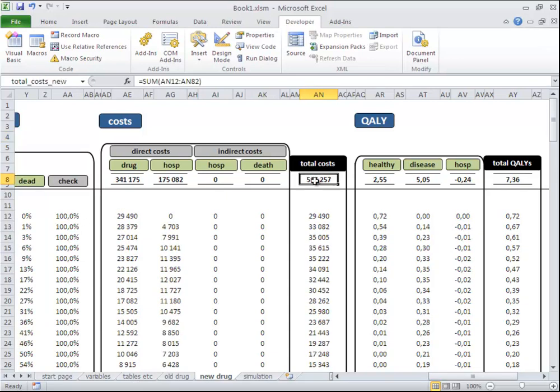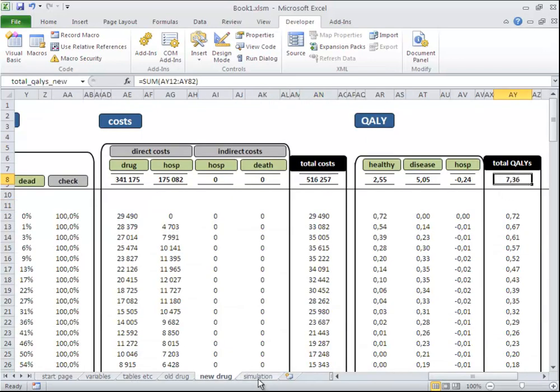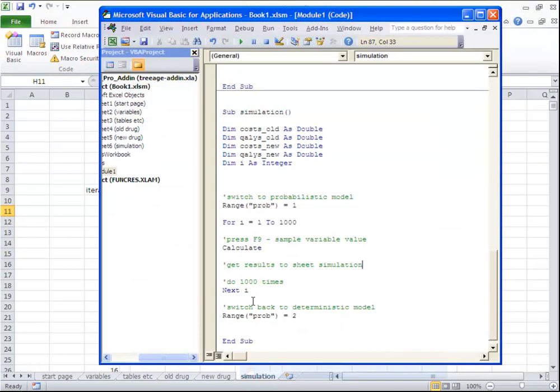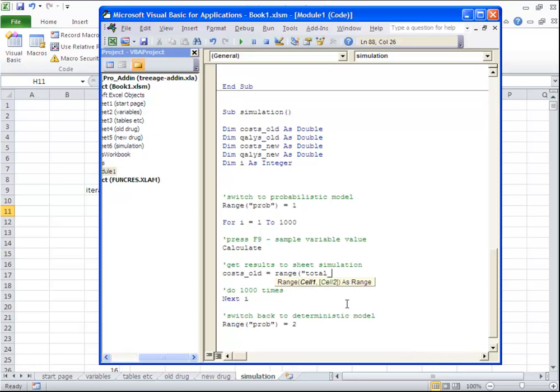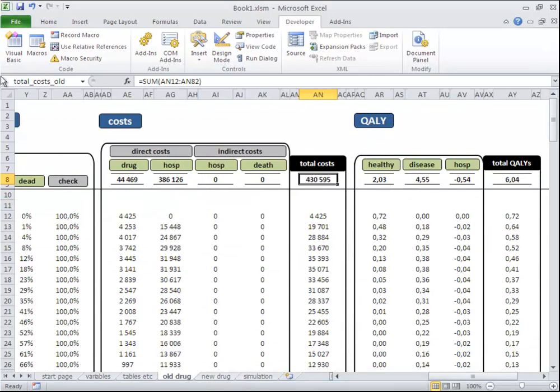We could just copy this value, go to sheet simulation, paste it in, go back, take the qualis, copy it, paste it in, and then do the same thing for the old drug. But that will slow down the macro. If we instead use these variables, it will be quicker. So first we will just save in the results in the variables. And we will write that like this. Costs old equals Range total costs old. The range total cost old is found here on sheet old drug, right here, total cost old. So what we did now was to say to the computer, save in this value here in our variable costs old.